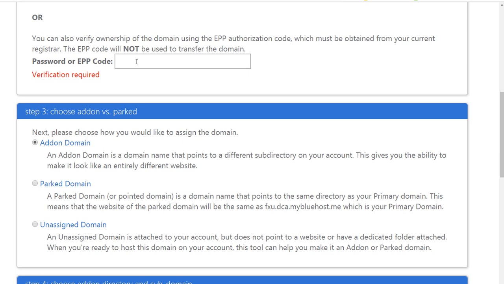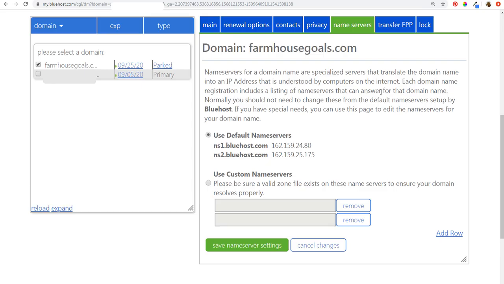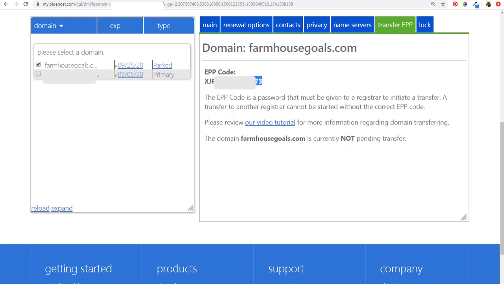Generally, it's going to make you enter this EPP code right here. Otherwise, you can enter a password if you're just staying with the same registrar. Since I'm staying with Bluehost, I'm just moving it to another account, so I can just enter my password here. Where you would find the EPP code is if we open our old hosting account one more time. You're going to see over here, transfer EPP. If we click on this tab right here, you're going to see my EPP code. This is going to allow me to transfer my domain to a new account.